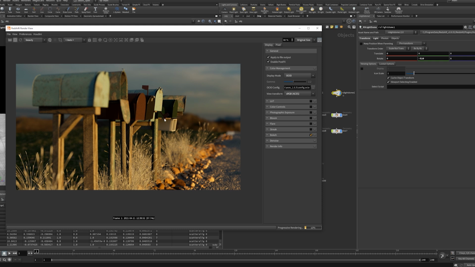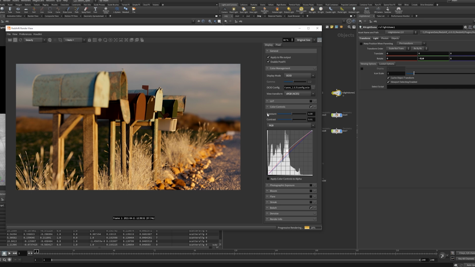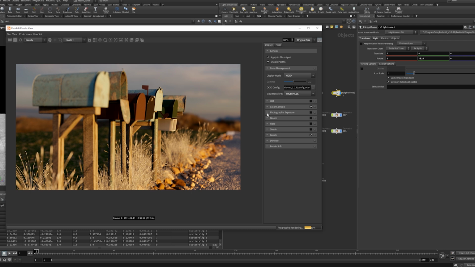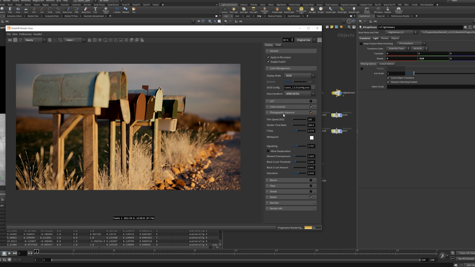Other things I did was just to add a little bit of color correction. I used the Redshift color controls and tweaked the curves. I added some reds, boosted the mids, just basic color correction like you would do in Photoshop or anywhere else. I also used photographic exposure. I didn't change many settings. I really just wanted to add a vignette to this. And again, I wanted to draw as much attention as I could to these mailboxes and get as much attention away from the problems in the background as I could.